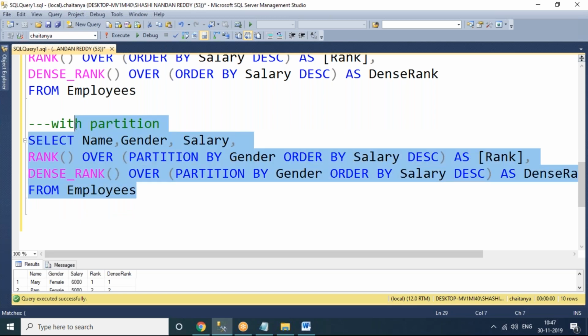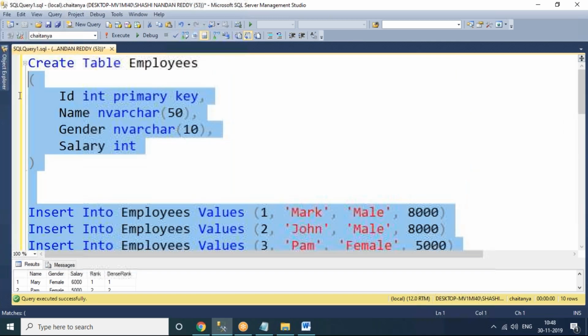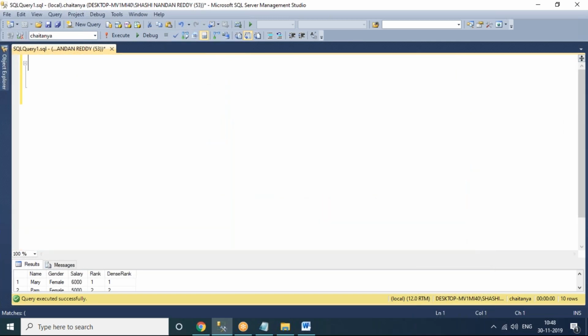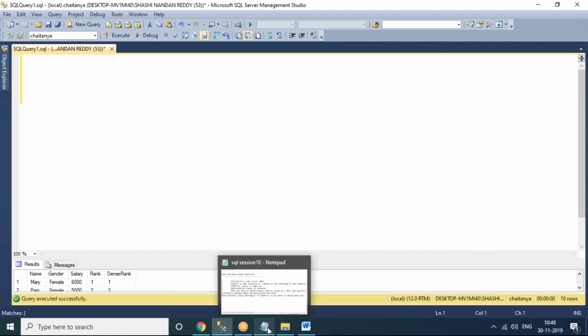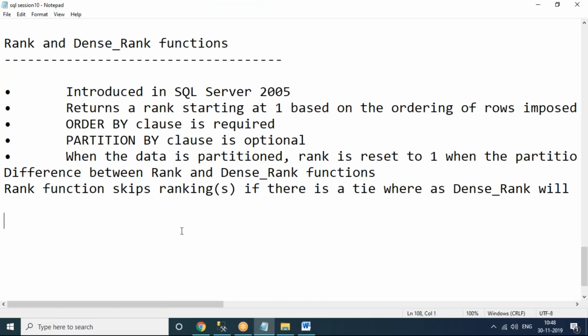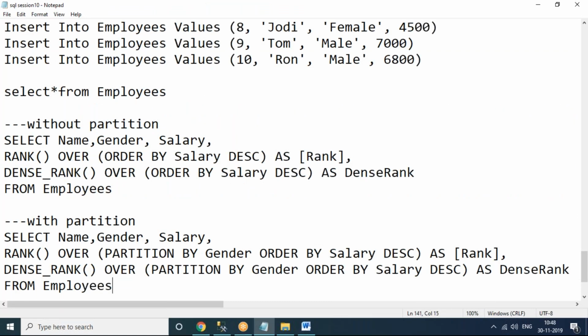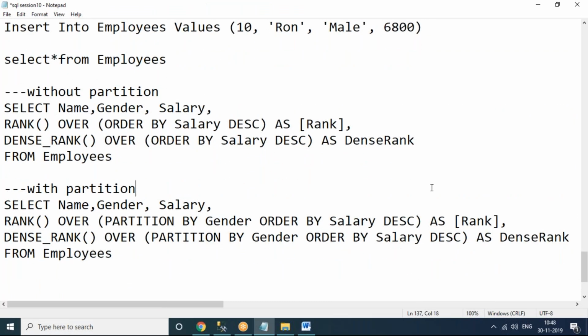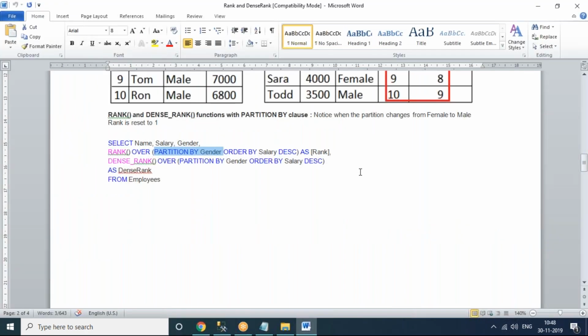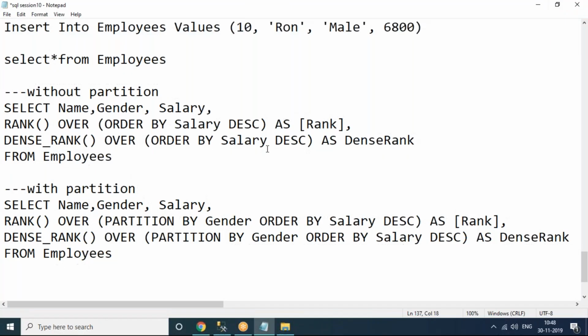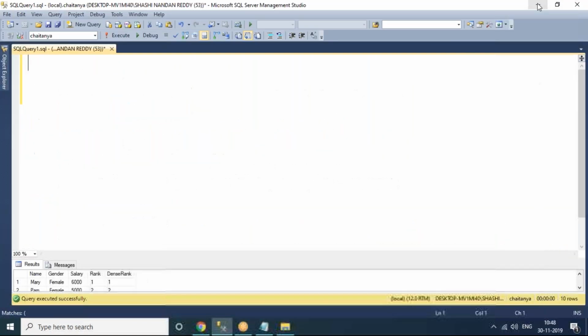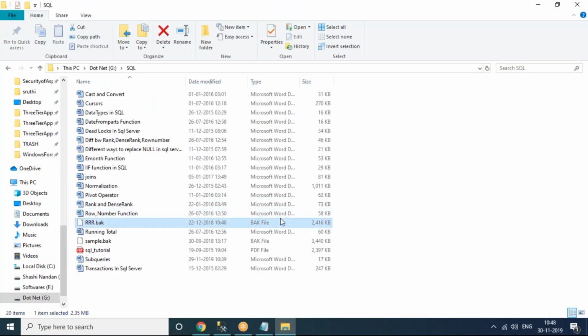So rank and dense rank functions can be used to allot ranking for employees based on their salary, or based on their marks, something like this. This is the way to work with rank and dense rank functions. These two are important functions again. The difference is what? Rank function will skip the ranking when there is a tie. Dense rank function will not skip the ranking even if there is a tie.